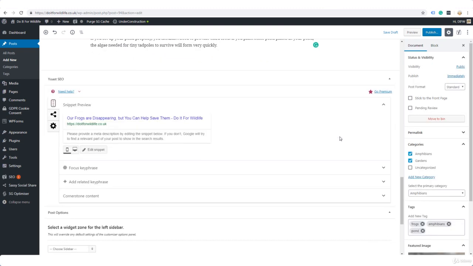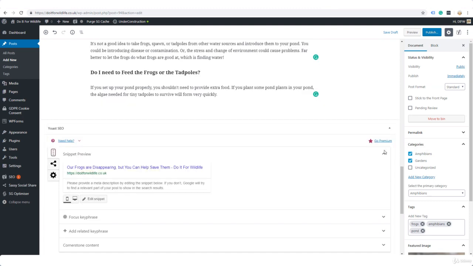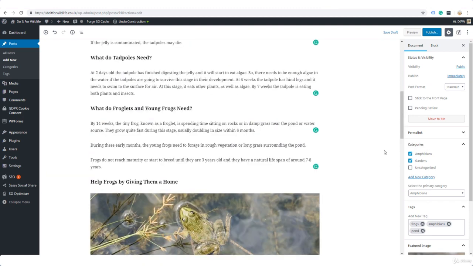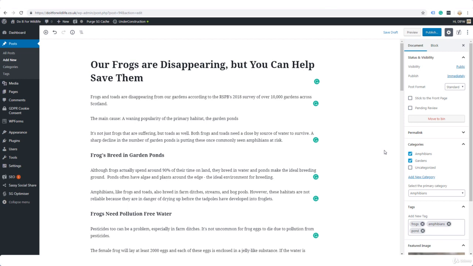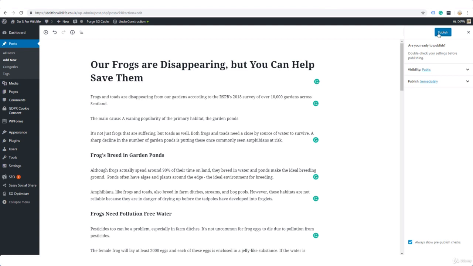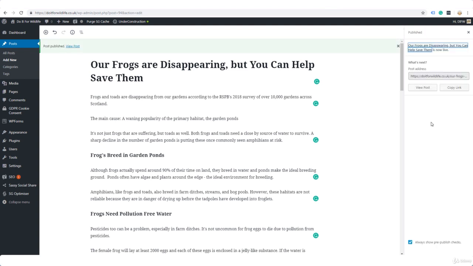Okay, now we are going to do something down here for the Yoast SEO snippet preview and focus keyword, this kind of thing. We're going to do that, but we're not going to do that yet. First of all, we want to check and see what the blog post looks like and work on the layout of the blog post page to make sure everything looks okay. I'm going to go ahead and publish this now, and we'll continue in the next lesson.